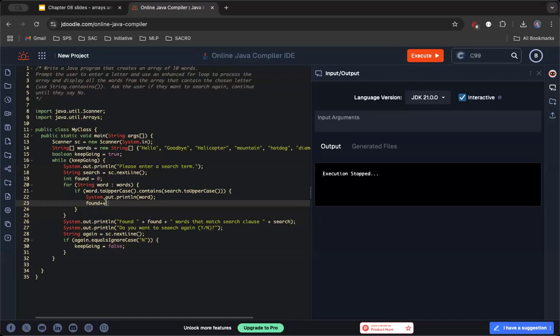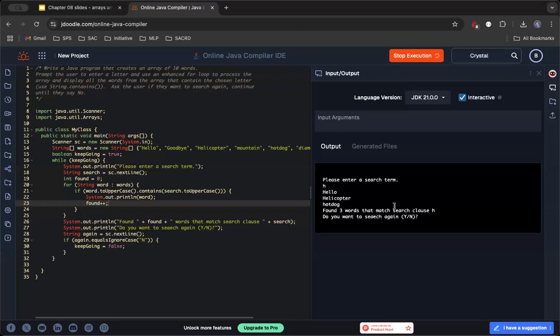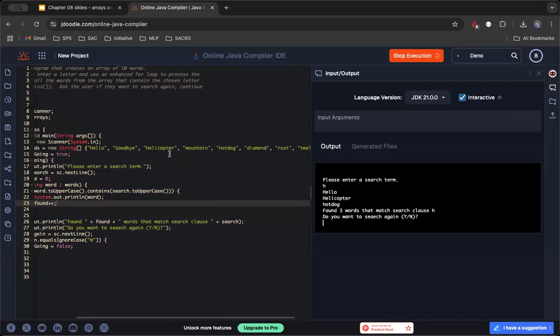Let's just stop the execution. I'm pretty sure I didn't make a mistake there. Let's run it again. That looks a little bit like an infinite loop, but I don't think I have an infinite loop. So let's run it again. I think JDoodle is just slow. Here we go. So hello, helicopter and hot dog. So I matched all the H words, case insensitive there.